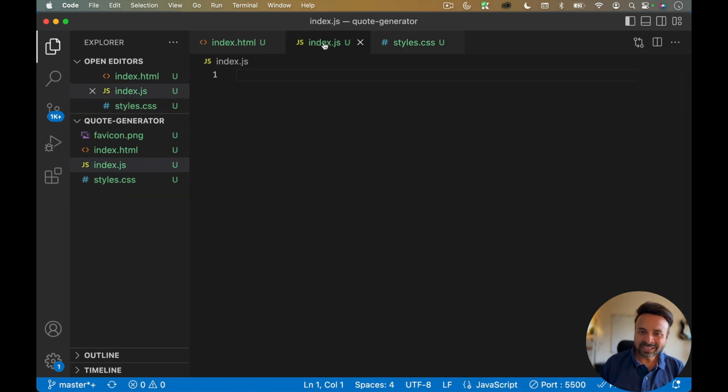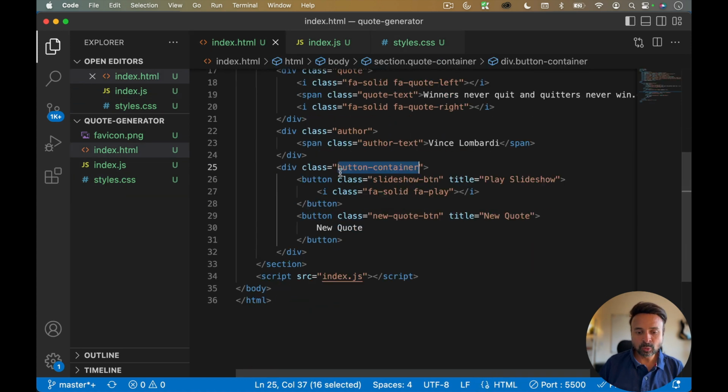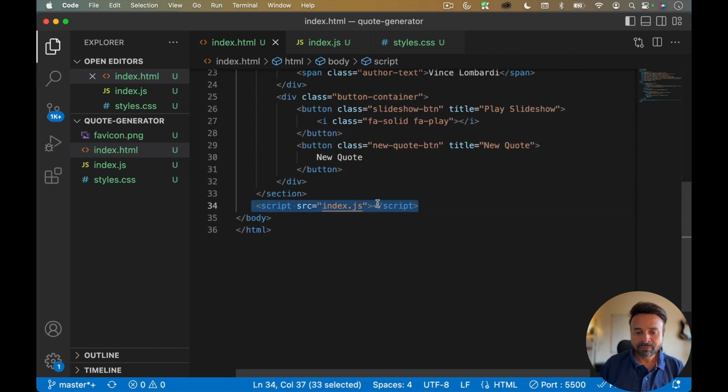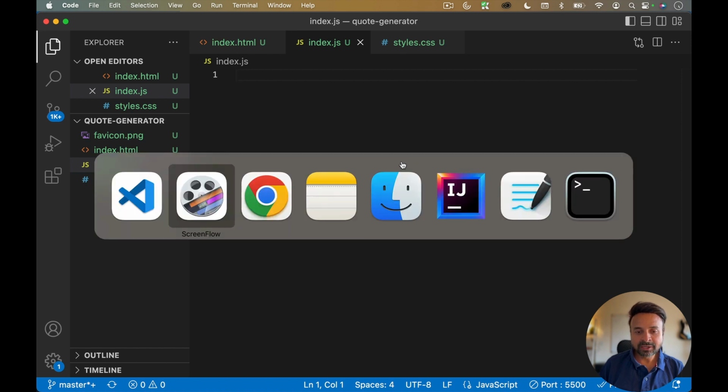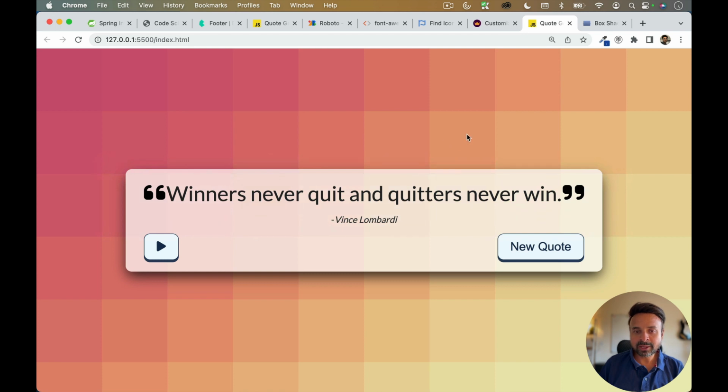So I have already created the index.js file here, which has been included in the HTML file here. So let's get going, and we are going to write some JavaScript now. We are going to add some functionality to our quote generator. So if I go back to my quote generator application, right? So what I want to do, first of all, I'm going to focus on this new code button. So if you click on this new code button, it's going to generate a new code here. So right now that's not happening, right? Along with the author. And then we will implement the functionality of this slideshow, where the quotes will be coming in some time frame, like maybe in 3 seconds, 5 seconds, something like that.